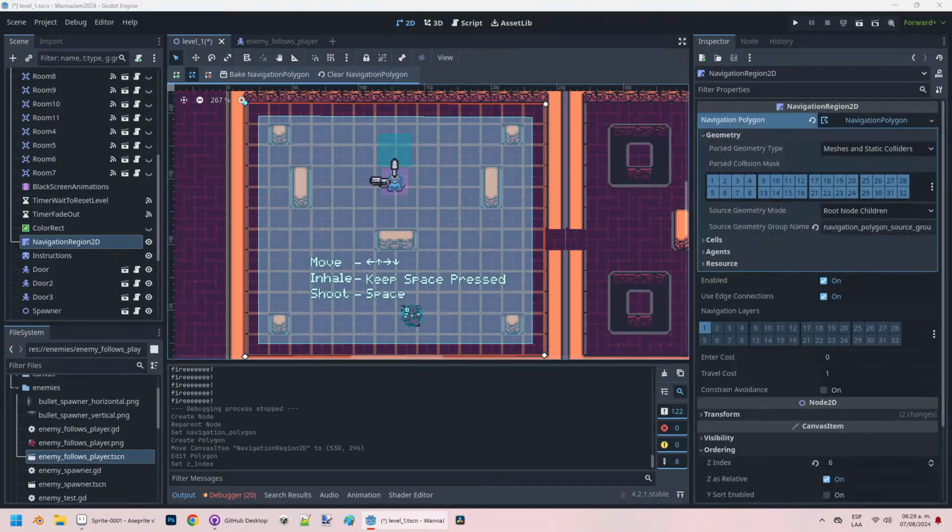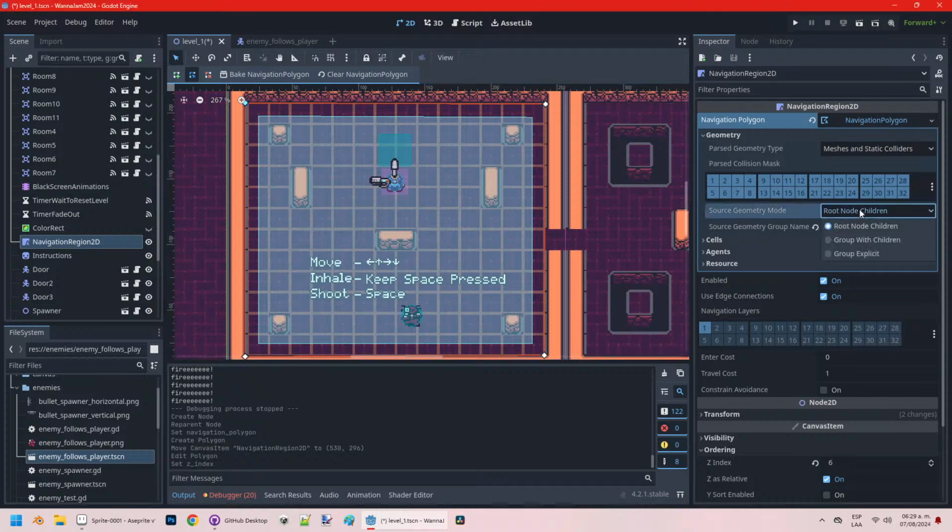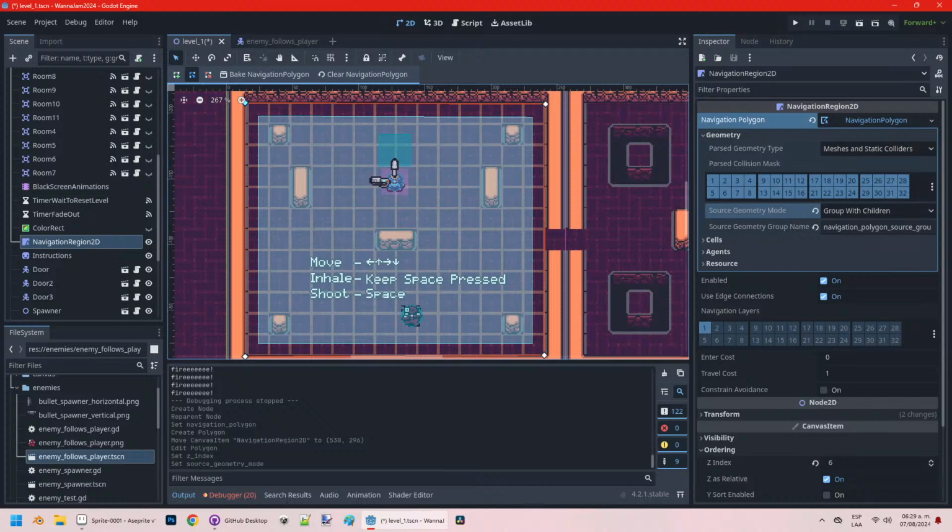which is not what we want. Change the source geometry mode to group with children. This will have our nav mesh look for obstacles that are inside the group name below. And let's change the name of that group to navigation, so it looks better.